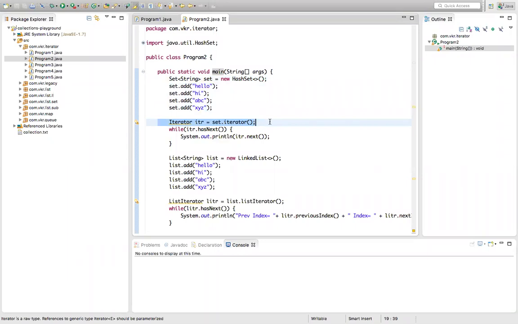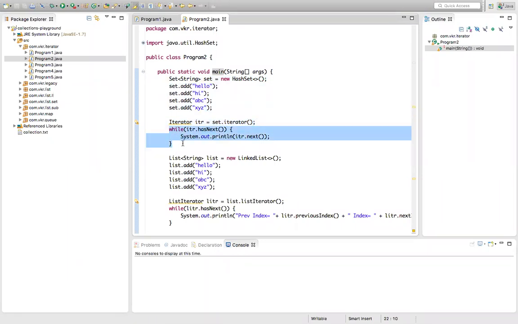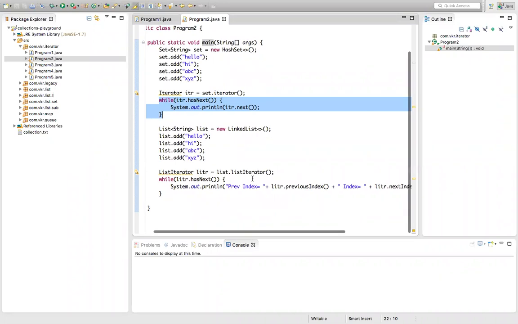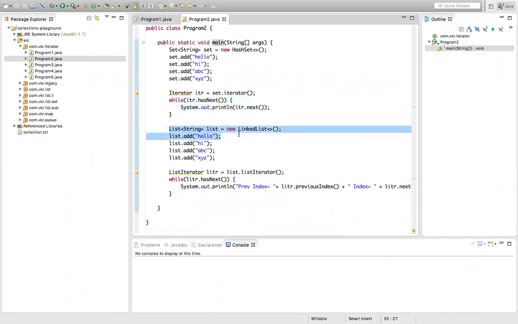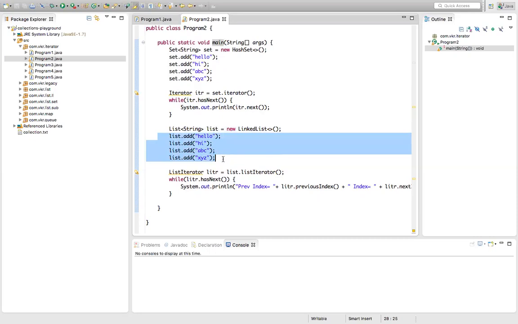set.iterator will give the iterator object. Similarly, iterator.hasNext and iterator.next. We can read the data using the iterator. And here we have a List interface. I created an object of the LinkedList. The object is created and I'm adding the data to my list object.